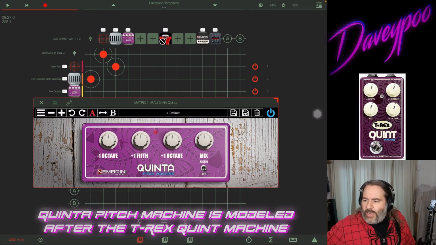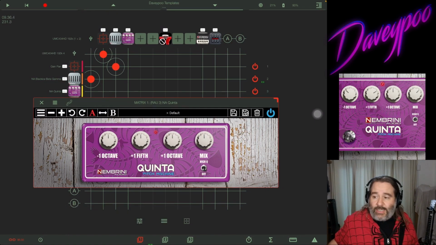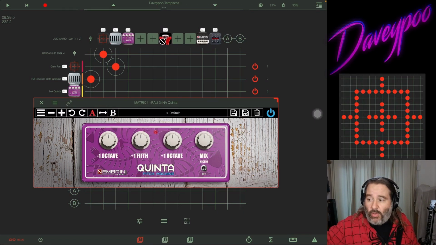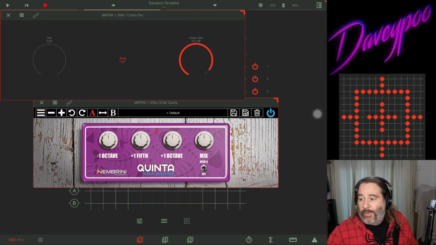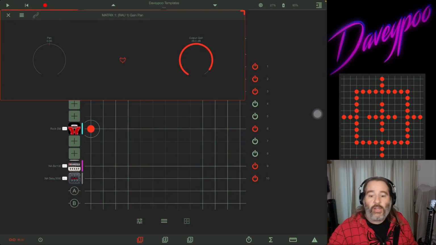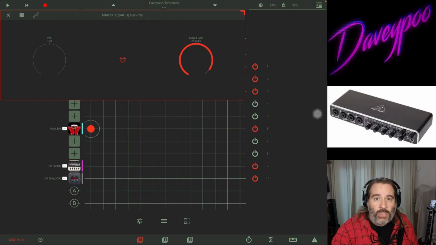Now, I've been trying to come up with some interesting ways to use this. I tried to set it up like the OC2, like I typically do. We're going to run through a couple of different things here. Let's talk through my setup. I am in 8 matrix as always. I am running an instance of Gain Pan here to boost the volume output from my Behringer UMC 404 HD.